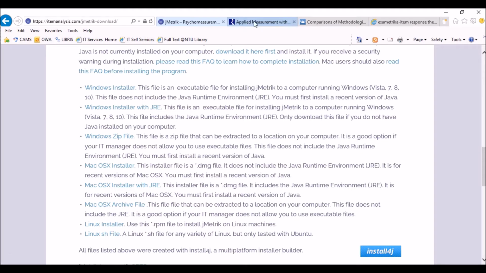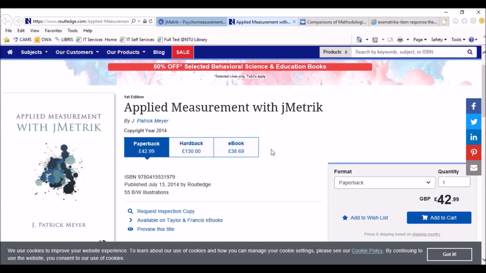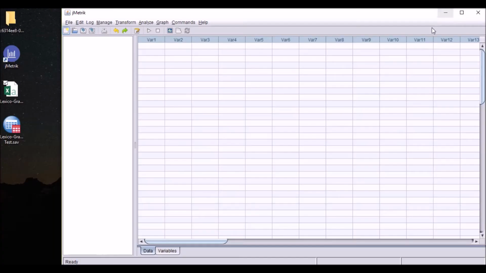In addition, there's a book that the developer of the software, Patrick Mayer, has written. I strongly recommend this book because it provides a lot of useful information about how to do the analysis. So if you have already downloaded this software, you will see an icon like this. You double click on it and you open it in this way.